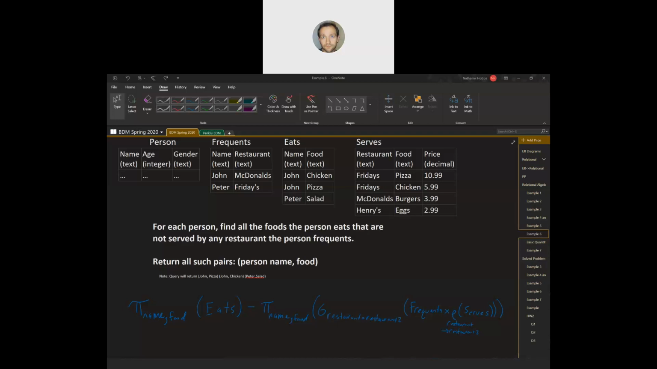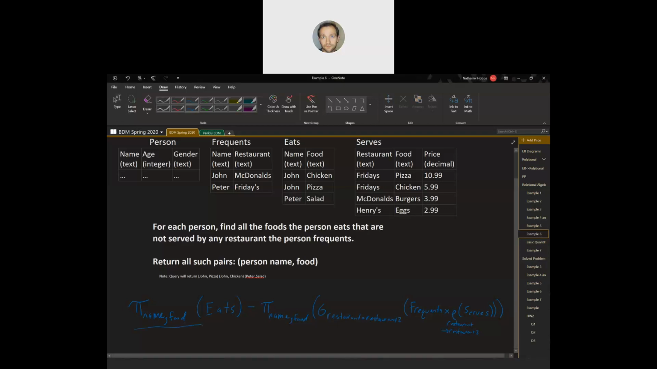Good job, Jamie. I will mention that this pi is sort of redundant. I mean, eats already has name and food, so you don't need it. So just to try to keep things simple, I'll get rid of this. And Jamie, do you have a mic? Can you unmute yourself and explain how you came up with this?